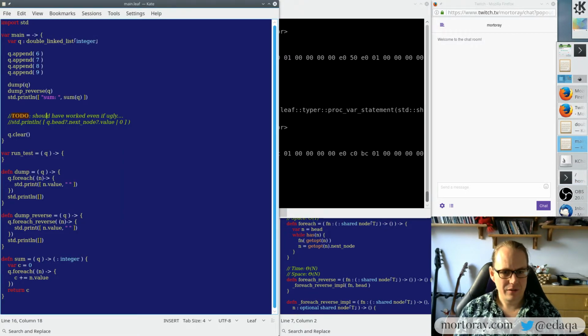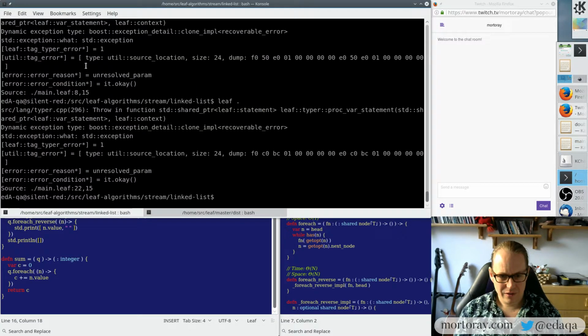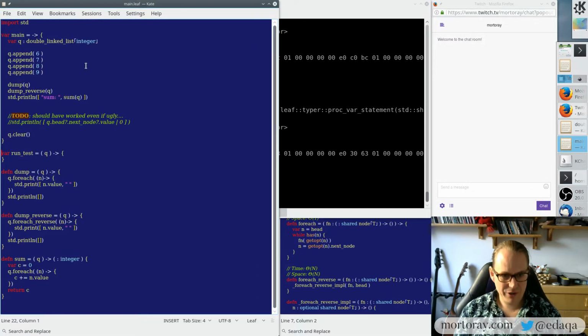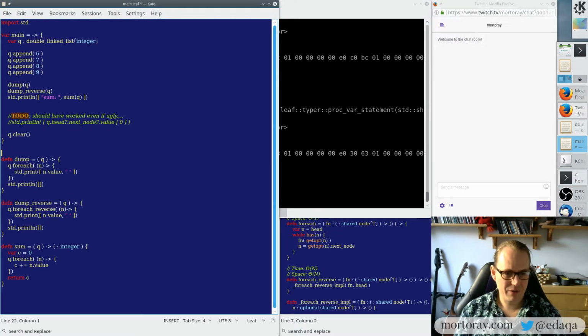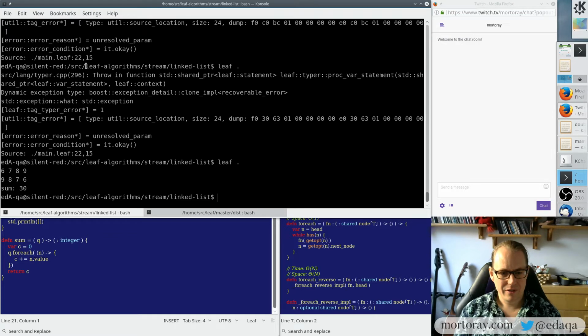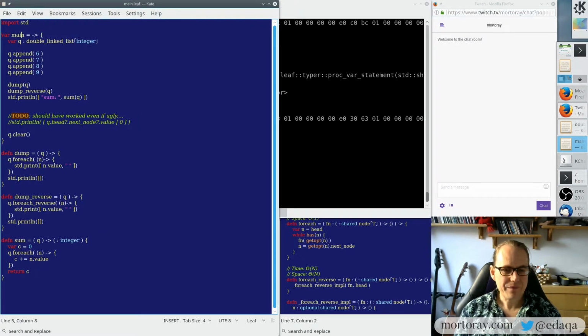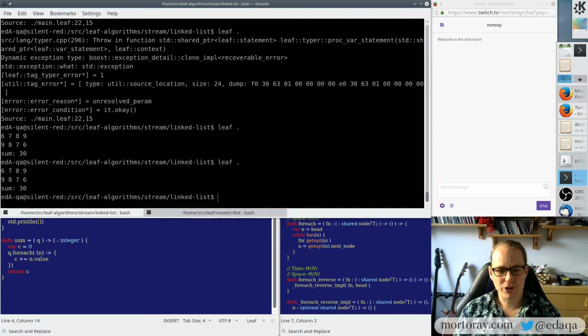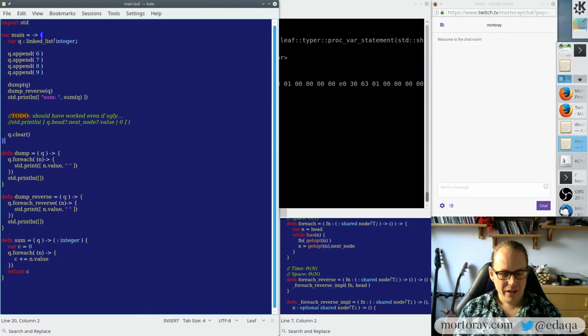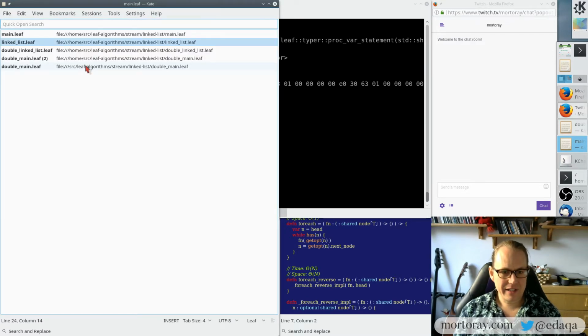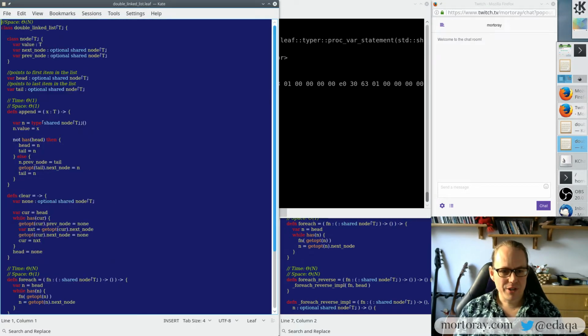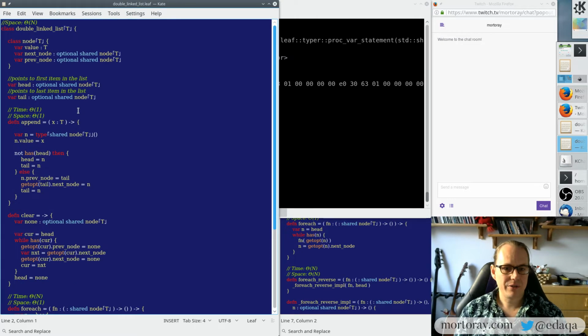But now it's going to be the same error at line 22. Oh, because I still have run test, get rid of it. And linked list. It's because they both have the same structure. So we have the forward linked list and the double linked list. And let's just go over the double linked list again, just to explain it a bit. So the double linked list, increase the size again.